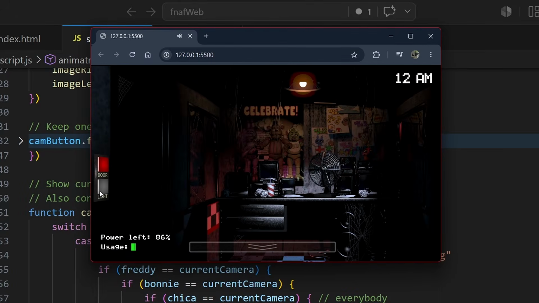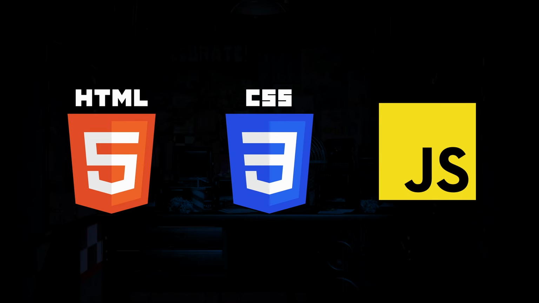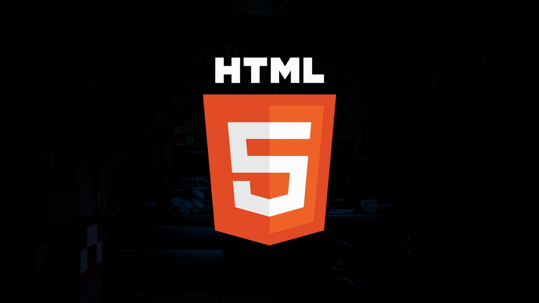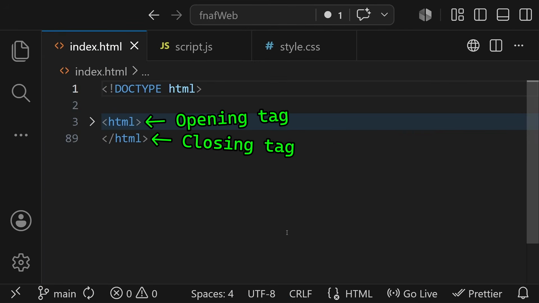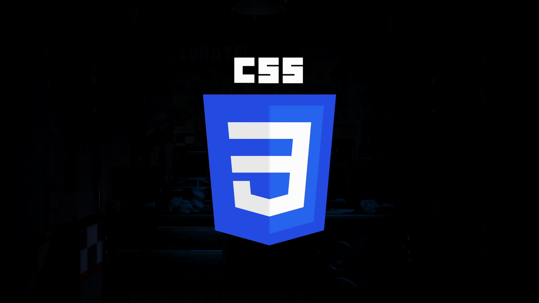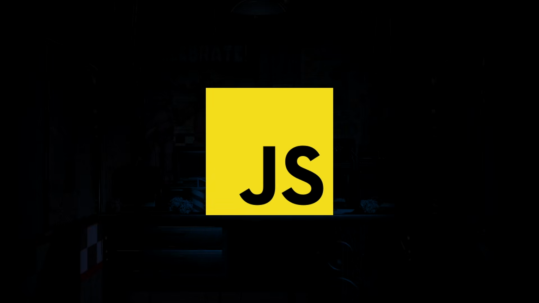But in case you're not familiar with how web pages typically work, I'll be using three things in this project. I'll use HTML, which is where you can create elements on the page, and it uses these opening and closing tags to define the elements. I'll use CSS to position these elements, which is basically a list of rules within curly brackets. And I'll use JavaScript to code the game and control all of these elements.